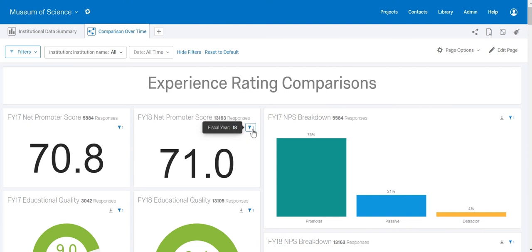It's filtered to fiscal year 18, which for the Museum of Science is a July to June fiscal year. And the chart on the left is filtered to the previous fiscal year, so you can look at a change from 1 year ago and a change to the most recent year. So this right now is reflecting Cove's aggregate data, not Museum of Science data, but you can see that the overall Cove's Net Promoter Score seems to have gone up just a little bit from FY17 to FY18.